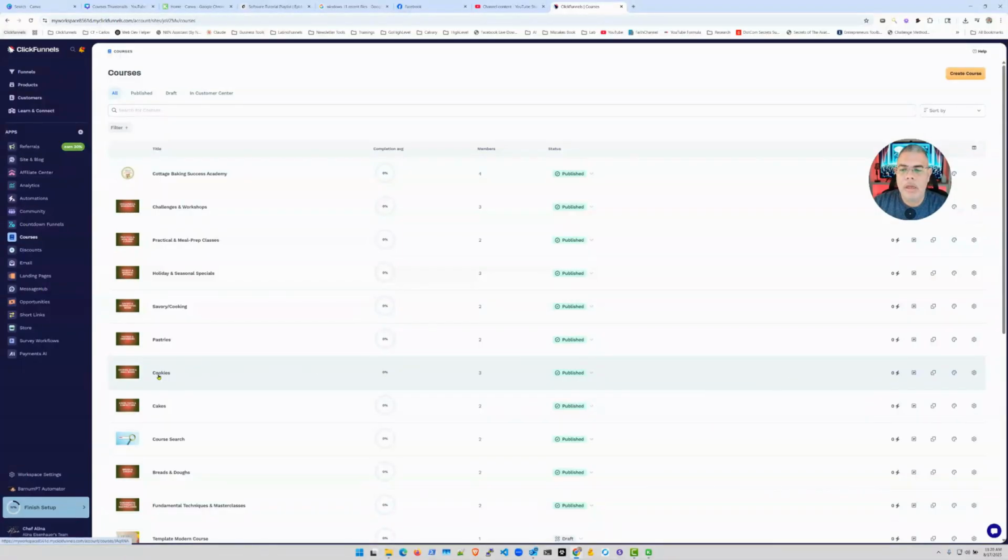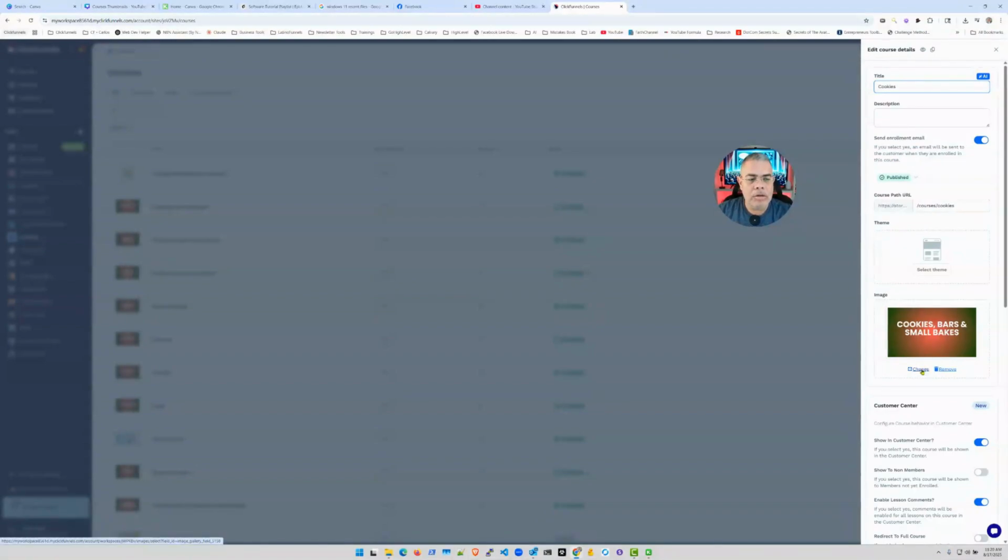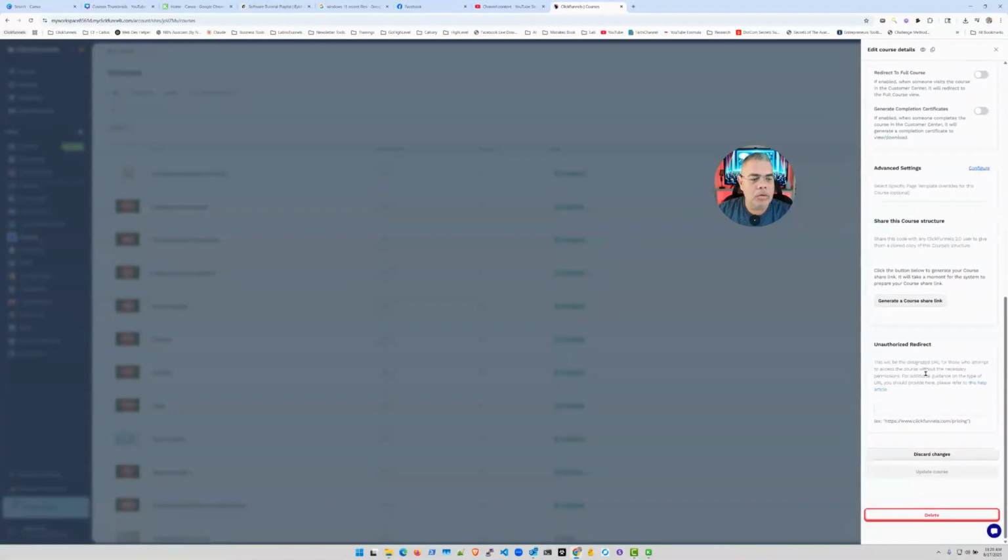And I have two ways to do that update. I can go all the way to the right and I have a gear icon. You're going to see that it says edit settings. If I click in there, let me move myself, you're going to see the image right here. So you can just go and click change. And after you change it, you scroll down and you click update course.